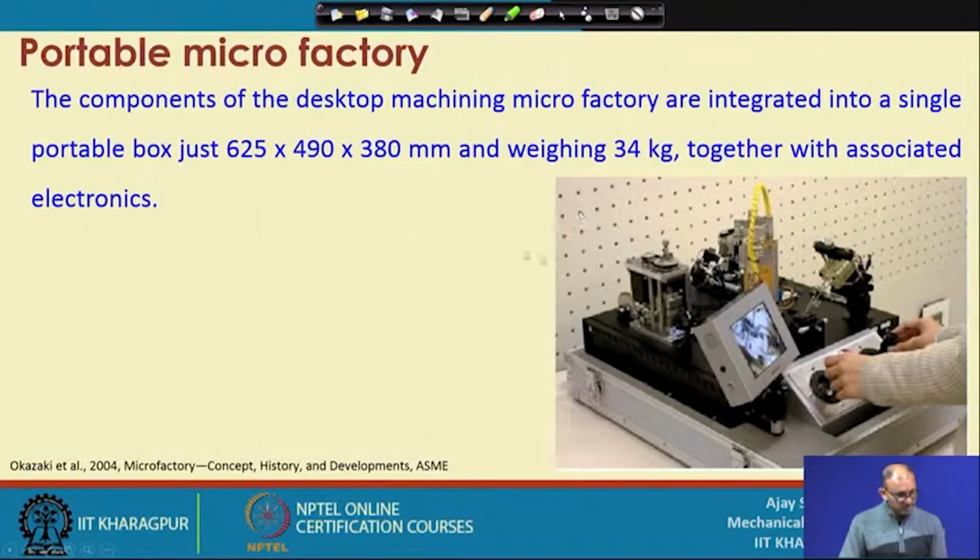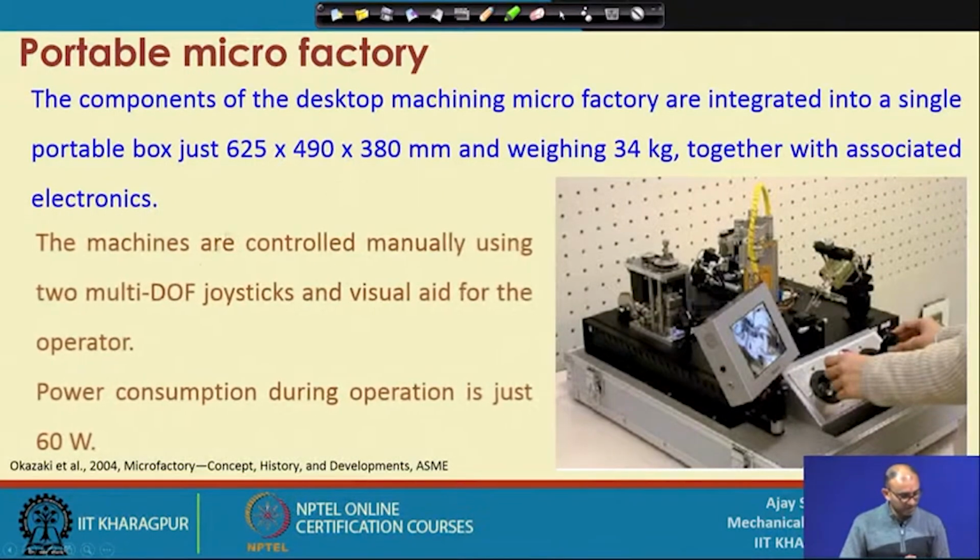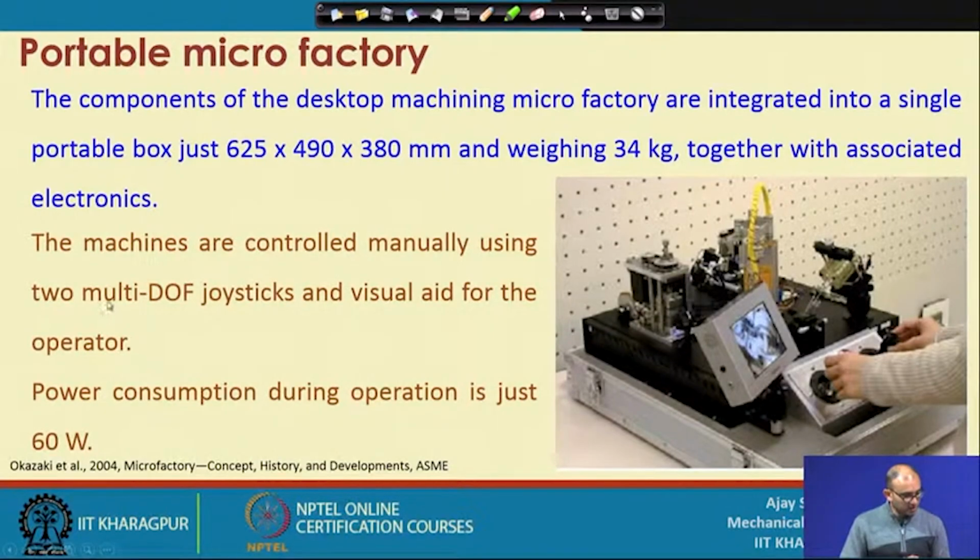If you assemble everything in a single part, the total box size is 625, 490 and 380 millimeter, and the weight is 34 kg only. That is the advantage: many machines are put together in the same part. The machines are controlled manually using two multi-degree of freedom joysticks and a visual aid for the operator. This is the visual aid, because you can see that the machining is being done. You put one camera here, and the camera tells you what is happening at this location. Power consumption during the operation is just 60 watt. So, many things can be done without spending a lot of money and resources on bigger machines.